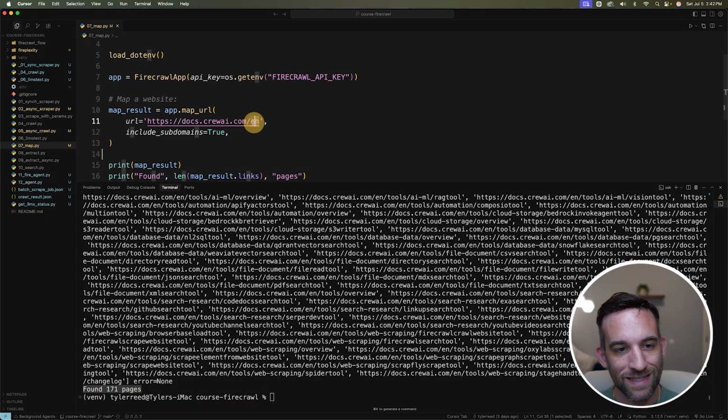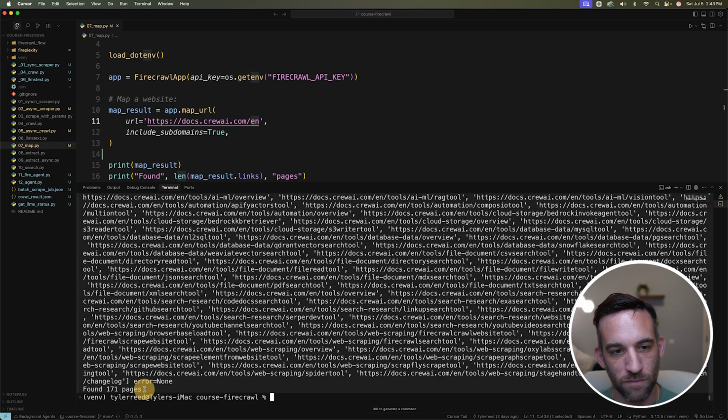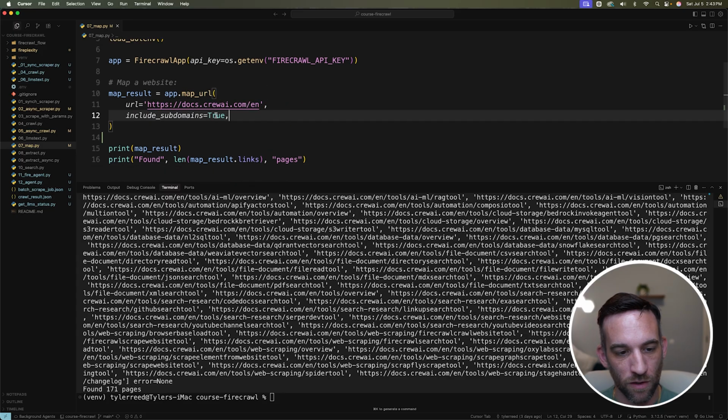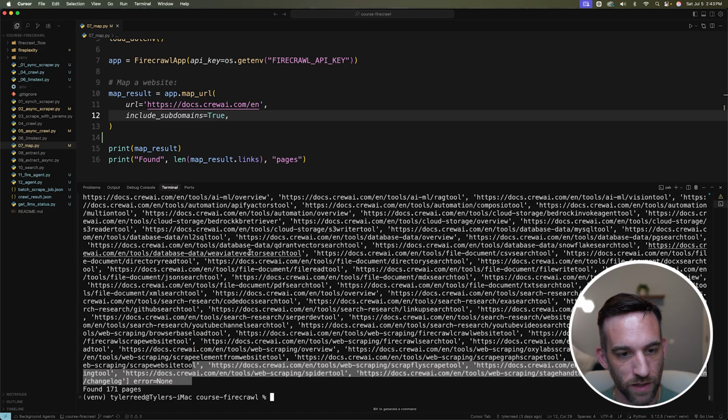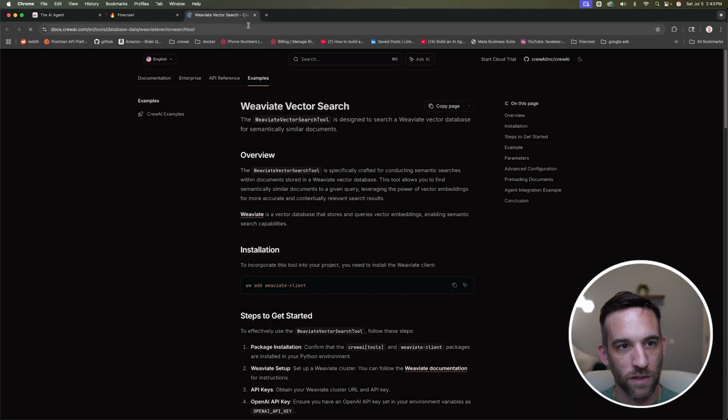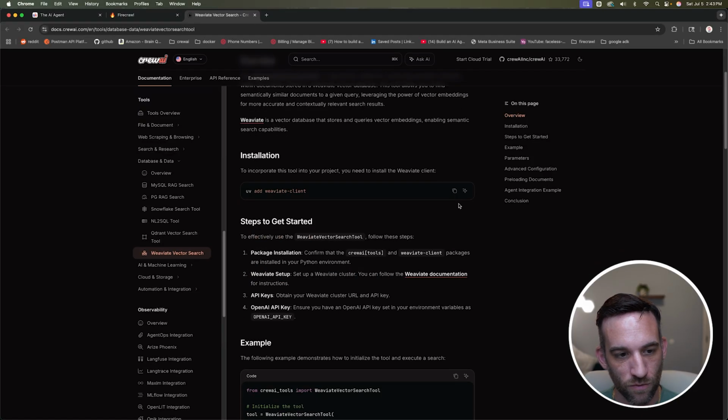Now, you notice I put EN here for English because I think they also have other languages, this isn't the only language that they had the documentation in, right? So if I did all languages, this would be doubled essentially, or maybe more. But that's why I just have EN here for English and have it include all the subdomains. So these are all, right here, like all the URLs, right? So here's one, Weaviate vector search tool. This is just random. So I can come here and just show you that this is the actual URL.